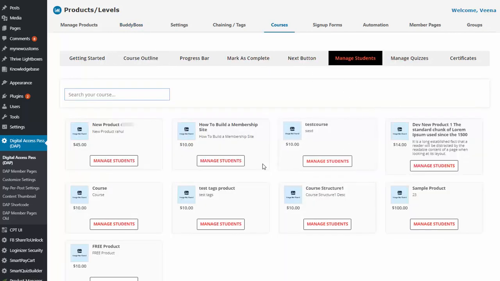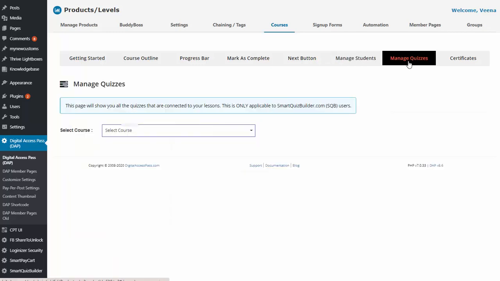Manage Students will allow you to keep track of student progress, what courses they have taken, what lessons they have completed, what quizzes they have completed, all of that. Manage Quizzes will allow you to see all the quizzes that are connected to your lessons and courses. And Certificates is coming soon, where you will be able to design certificates and award them to your students when they complete the course, when they complete a quiz. So this feature is coming soon. So let me show you course outline first.